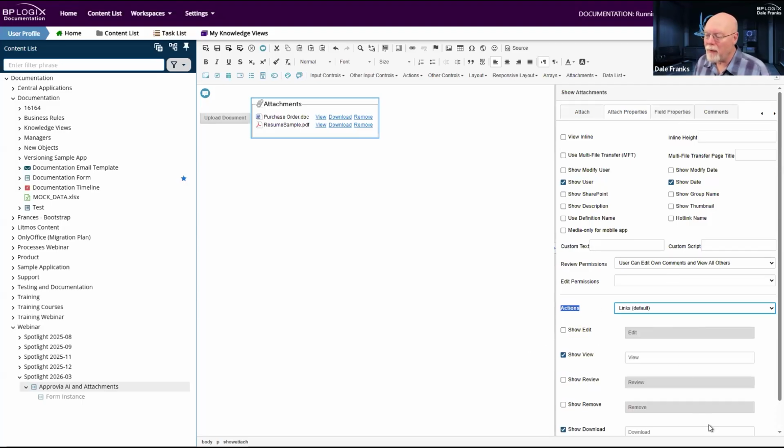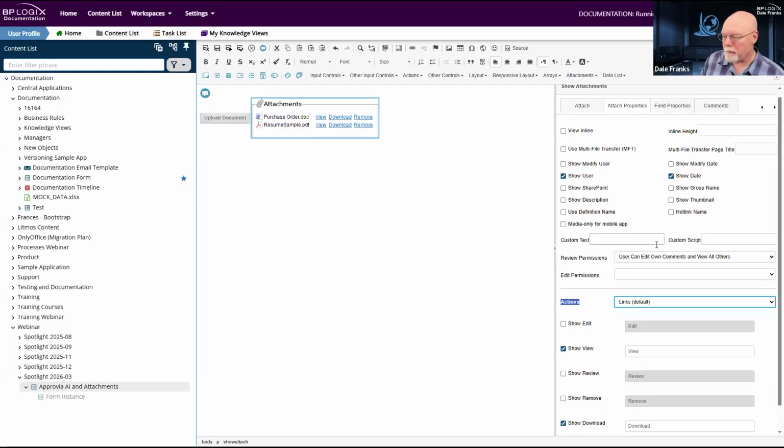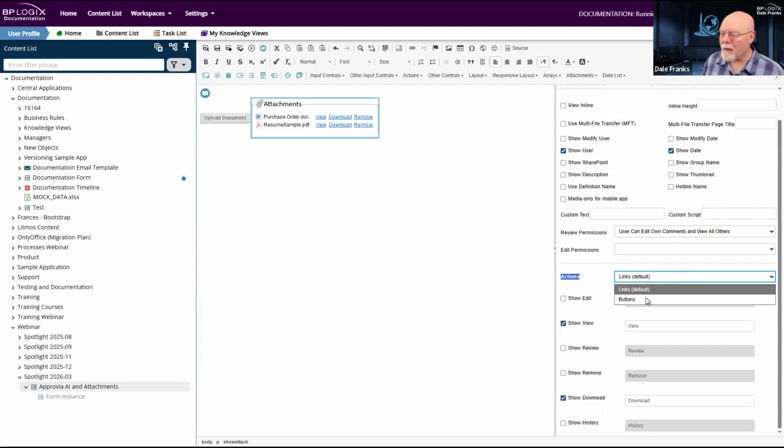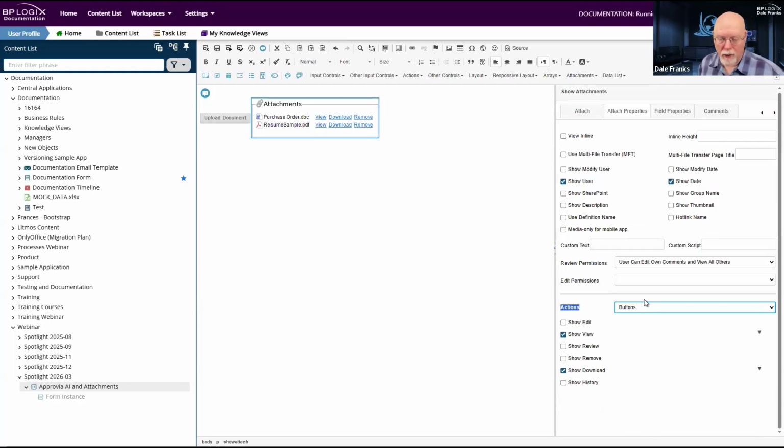Now, by default, it will just show you the links. And this will look exactly as it appears right here. This is the old style view, and it is the default view for the attach control or the show attach control. However, we now have the ability to change that, as we just saw a few minutes ago, to buttons. It gives us a new, much more modern look.